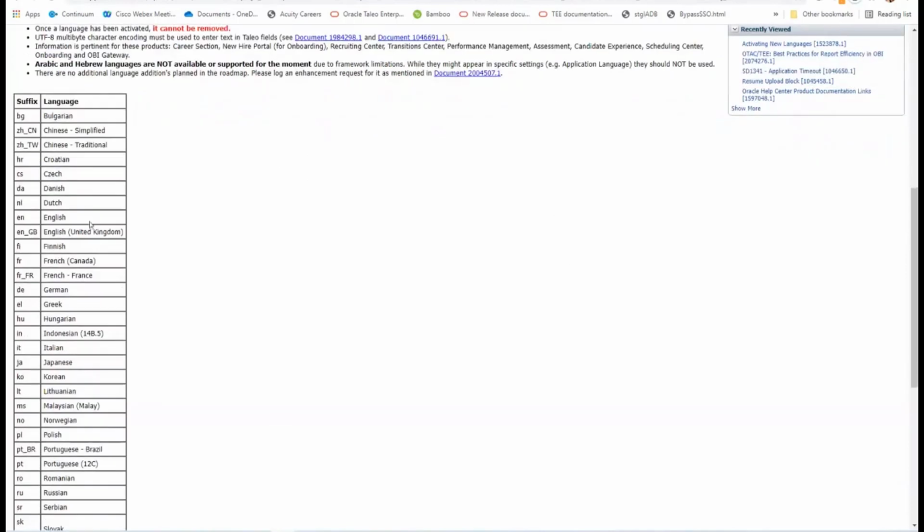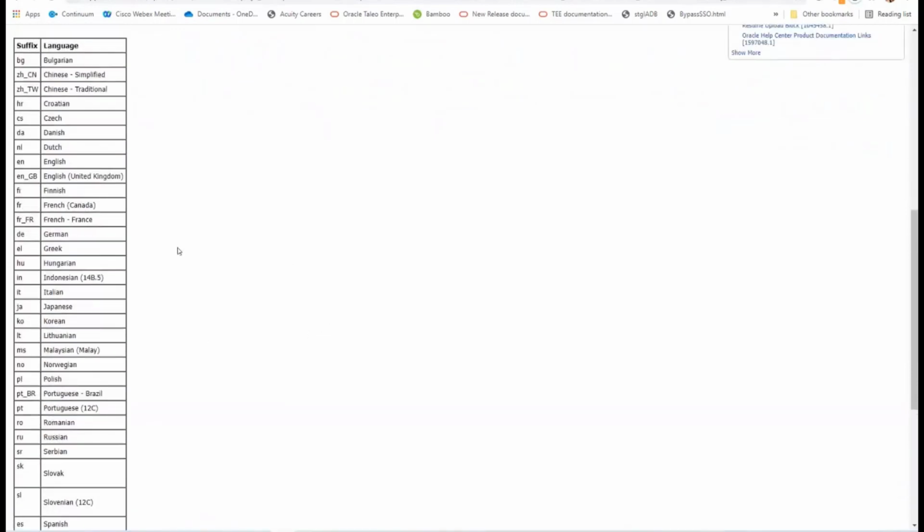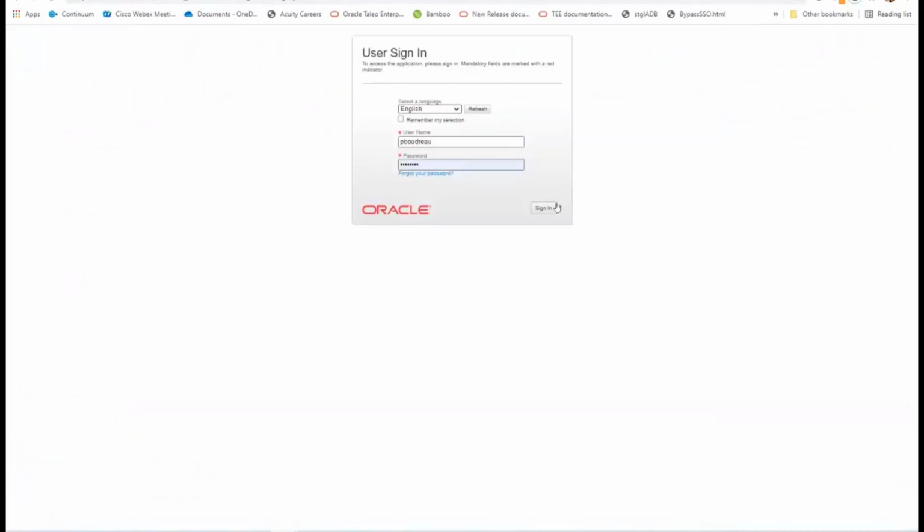First thing I'm going to show you, I'm on Oracle support. You can see on my screen, these are all of the available languages. Anything that is a standard field functionality is already translated. As soon as you activate the language, it's there. One of the things you'll notice, and it's a good way to check things out, is once you have a language activated, you'll have a drop down that you can select. So I'm going to select French, and I'm going to sign in.